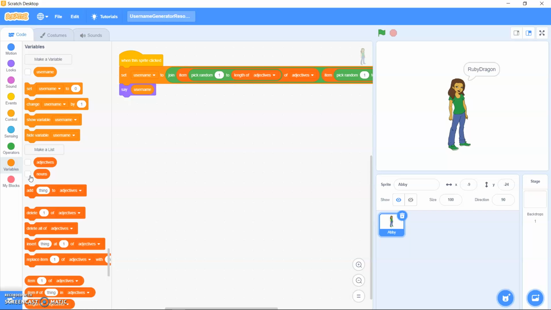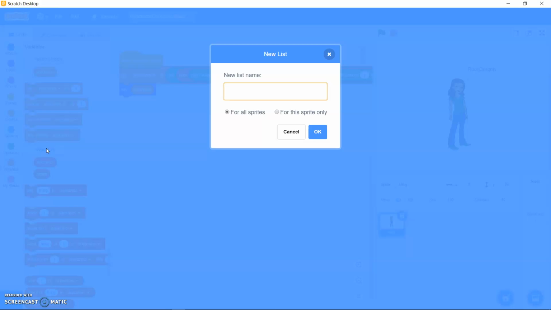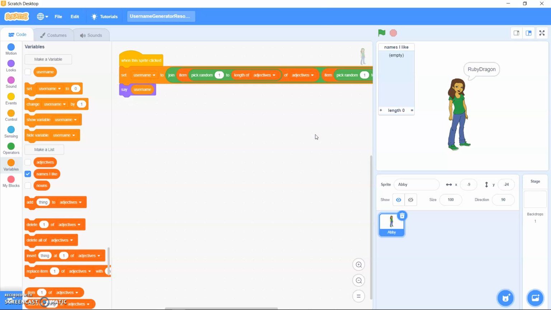All right, saving your favorite username. That's the next step. So you probably want to consider a few different usernames. Let's add usernames that you like to a list. So we're going to create a new list called names I like. So make a list called names I like. And we click OK. And make sure we uncheck the box. So the list will appear on the stage. Drag it to the right of the person sprite and make it wider. Okay, so we can do that. To the right here.